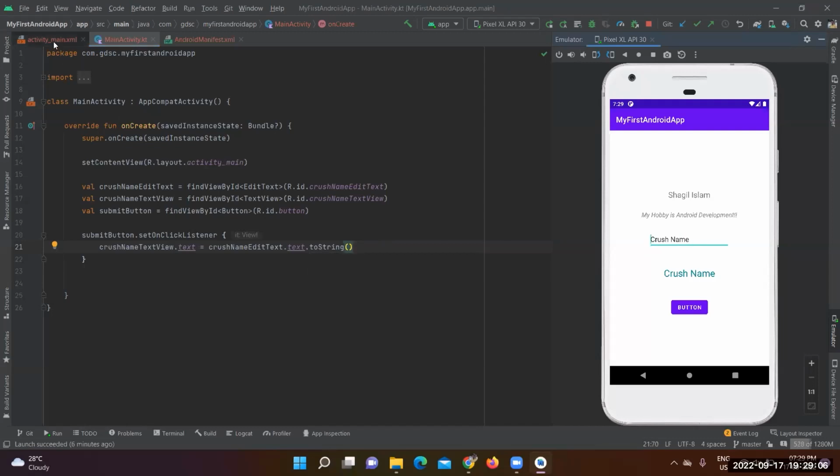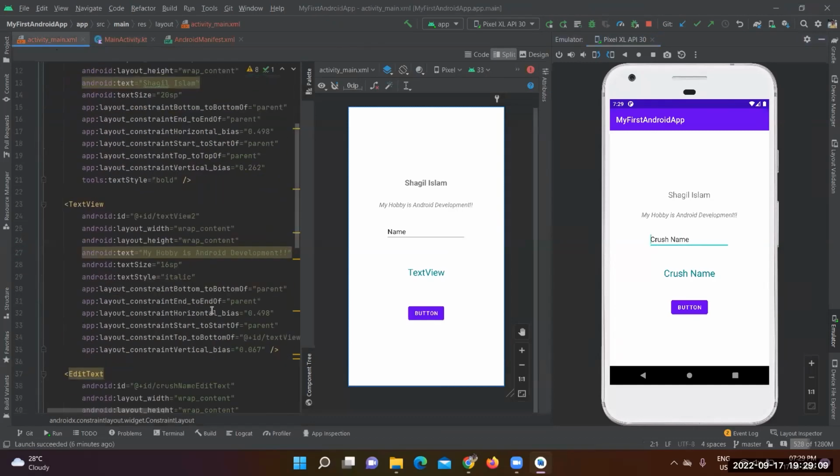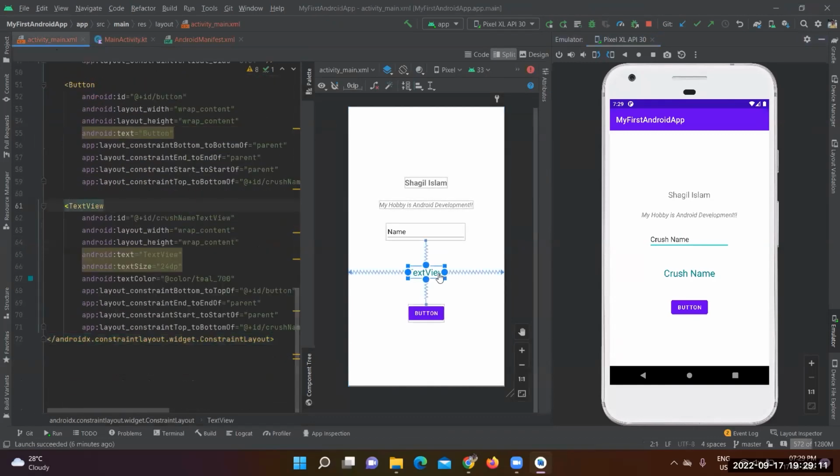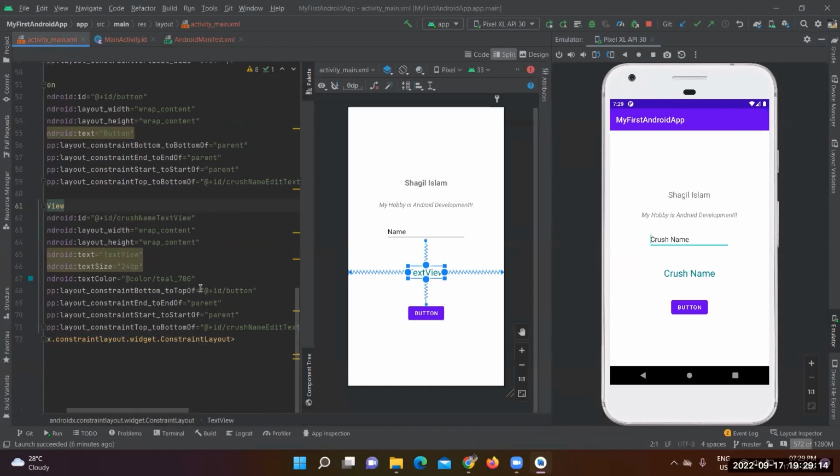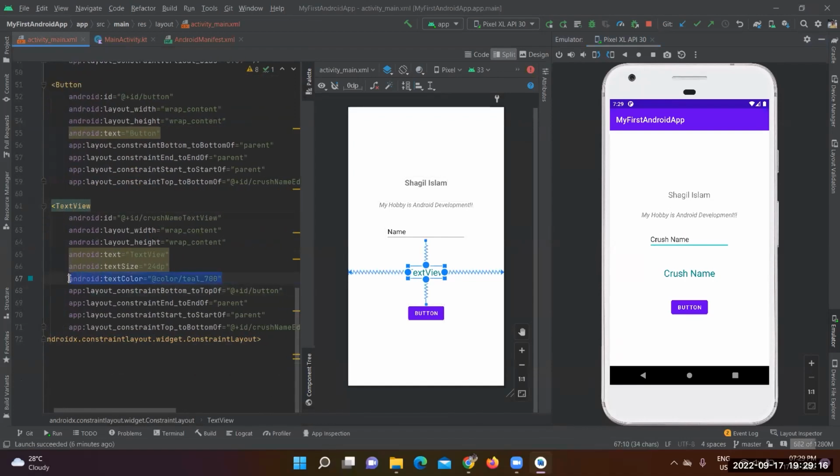How did you change the color? See, in the activity main.xml file, we go to this view, and over here, I have added an attribute called text color, and set it to teal 700. It's a color provided by default from Android, and you can see the color on your screen in the IDE. Yes, that underline thing is default. That is the widget.